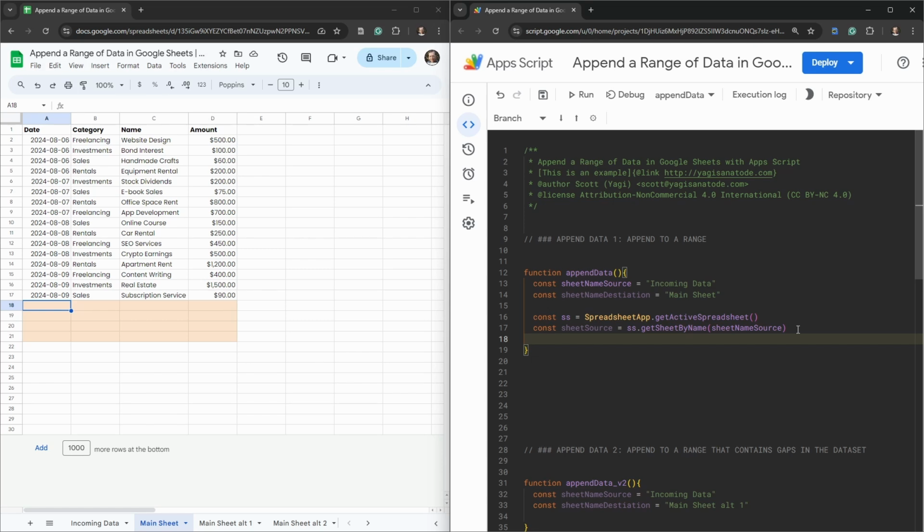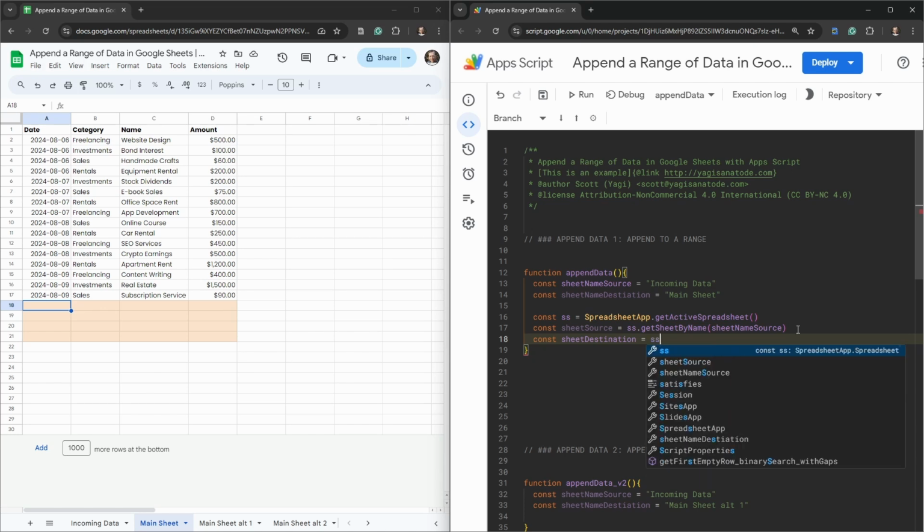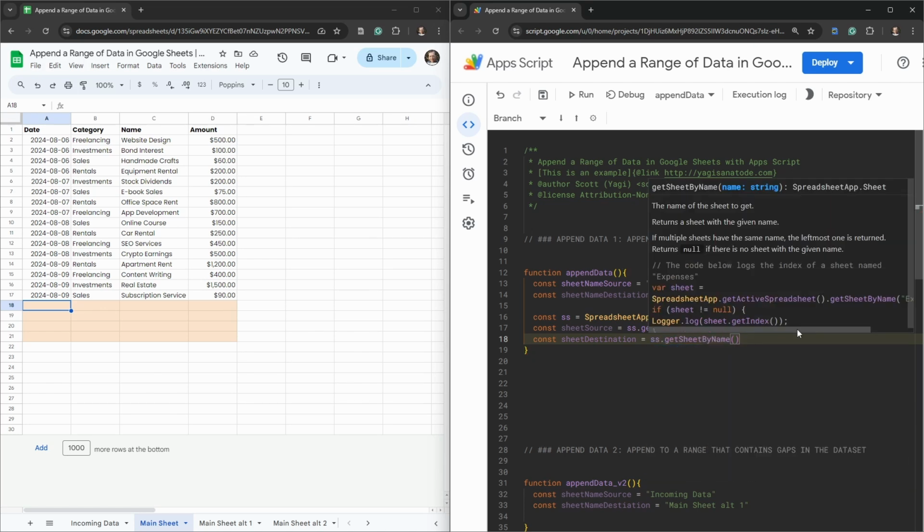All right, let's create our destination sheet as well. So we'll grab that sheet destination too. So const sheetDestination is equal to ss.getSheetByName. And what are we going to put in here? That's it. We're going to put in the sheet name destination.